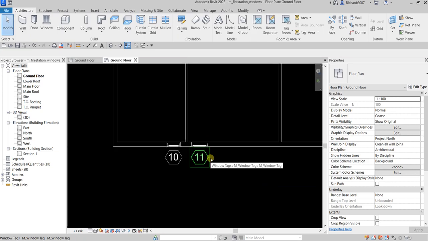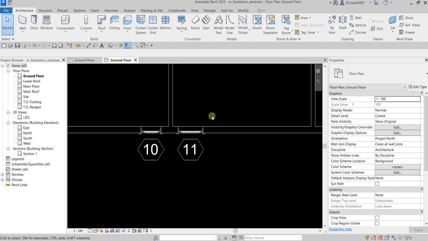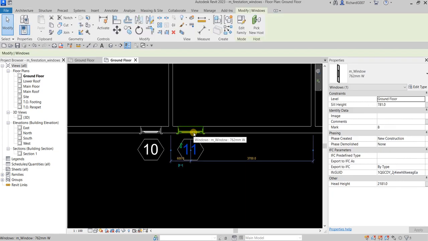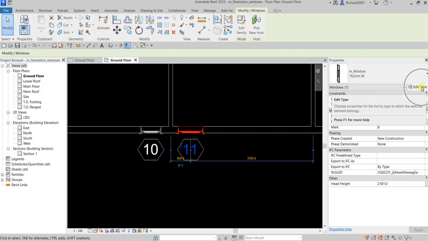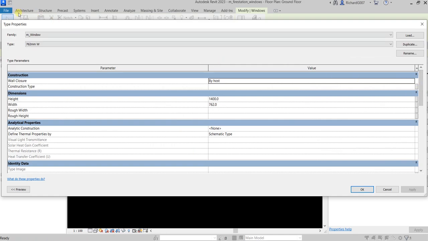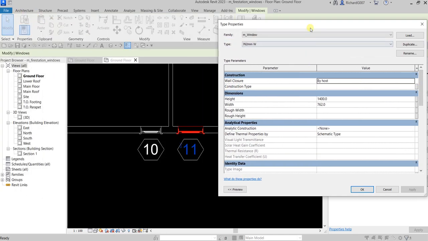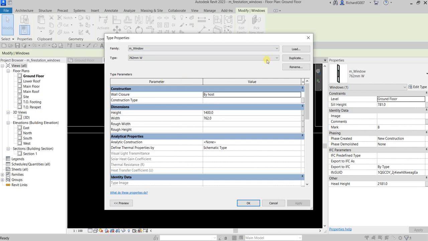Let's say, for example, you want to create and add new window types. To do that, I'm going to select the window that I just placed. I'm going to use this window to create a new type of window. After selecting that, from the properties, you can click Edit Type to open up the type properties. So here's our type properties. Let's say I want a 900 mm window. I don't have 900 mm here. I only have 610 and 762.